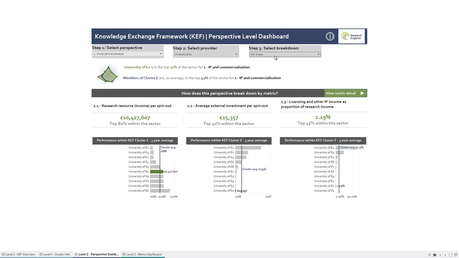Note that the filters of region and mission group are provided as examples only and are not an official feature of the KEF. Below the filters, the radar chart is repeated on the left for context. To the right of the radar chart, there is a narrative and summary of the radar chart, including our provider's position within the perspective and our cluster's position within the perspective.